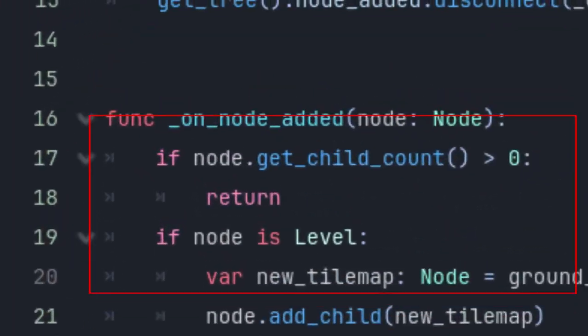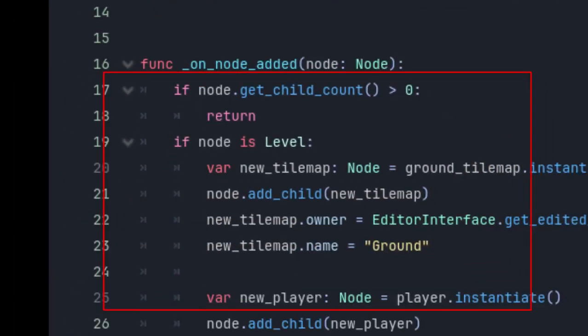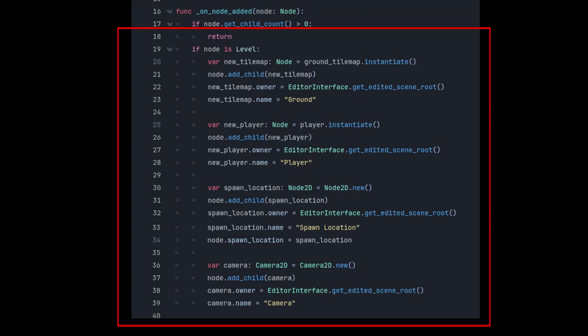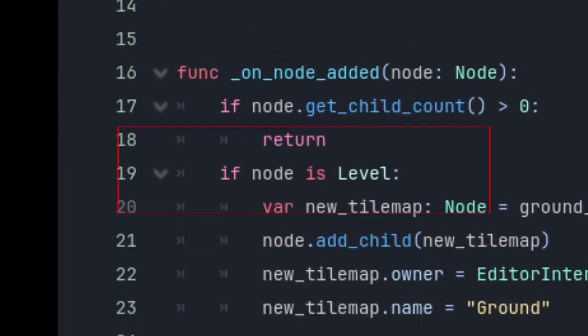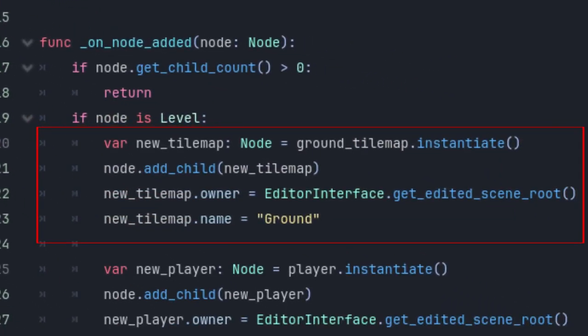First, we're going to check to see if the child count is greater than 0. If it is, all that it means is that it's already got children, and we shouldn't do anything with it, so we just return. Then, next up, we have our actual code that adds all the stuff. First of all, we have a check to see if it is a level. This level is a custom type, which is defined in the level script. And if it is, then we're going to create a new tile map, which we're just going to instantiate from the ground tile map. Then we're going to add this tile map as a child of the node we just created, which will be the level.